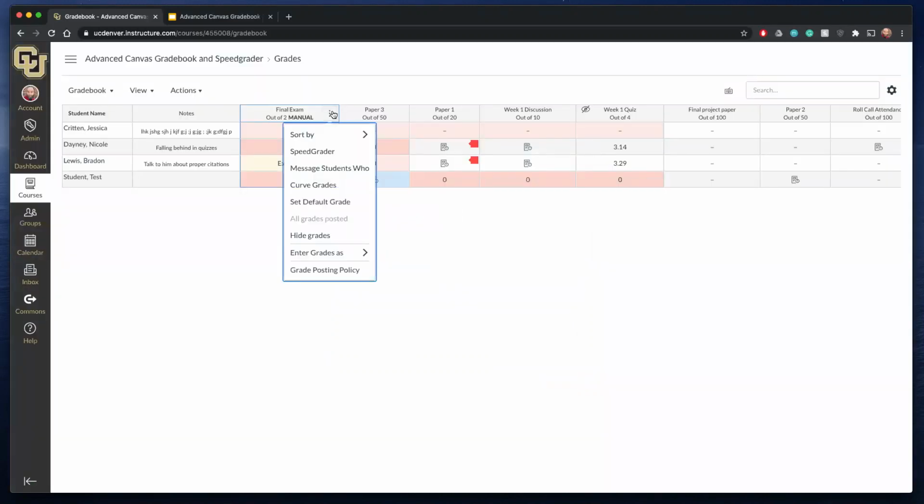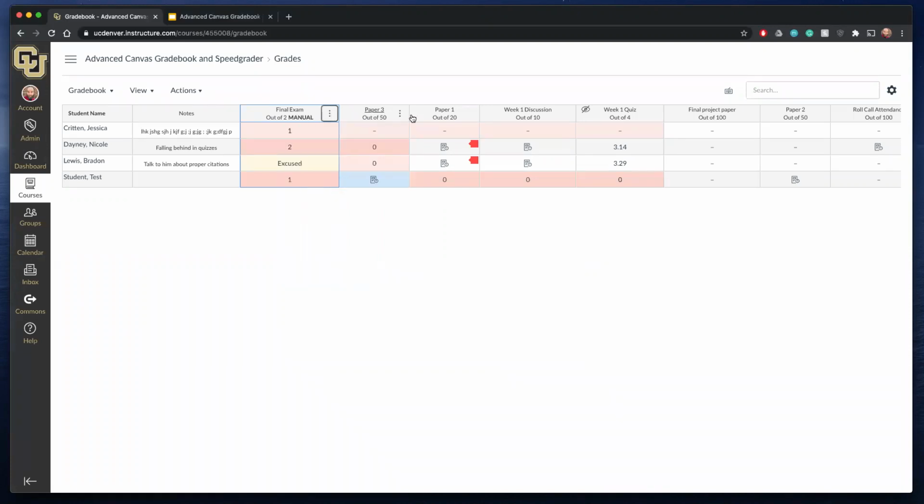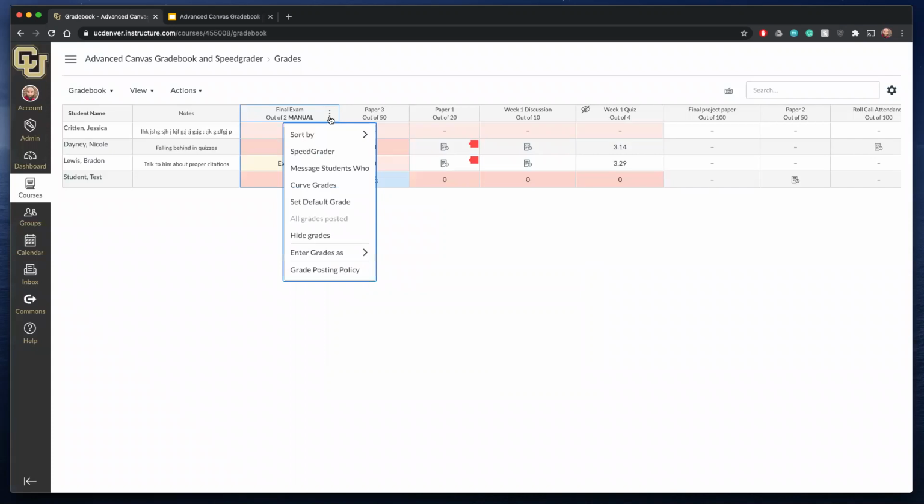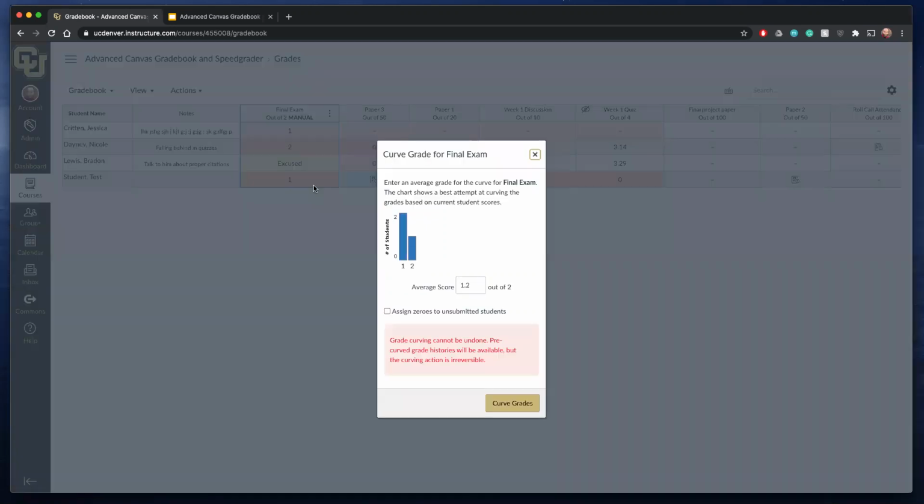One of the questions I saw a little bit earlier was about curving the grade. On each of these columns, if you want to curve the grade, all you need to do is select the ellipses right here and choose curve grades. This is also the section where you're able to assign zeros for all unsubmitted assignments. So if you wanted to add a 2-point grade or a 1-point grade or whatever curve you wanted, you can boost the average score up to this, and then say everyone who hasn't turned in an assignment, I'm going to submit this as a 0.